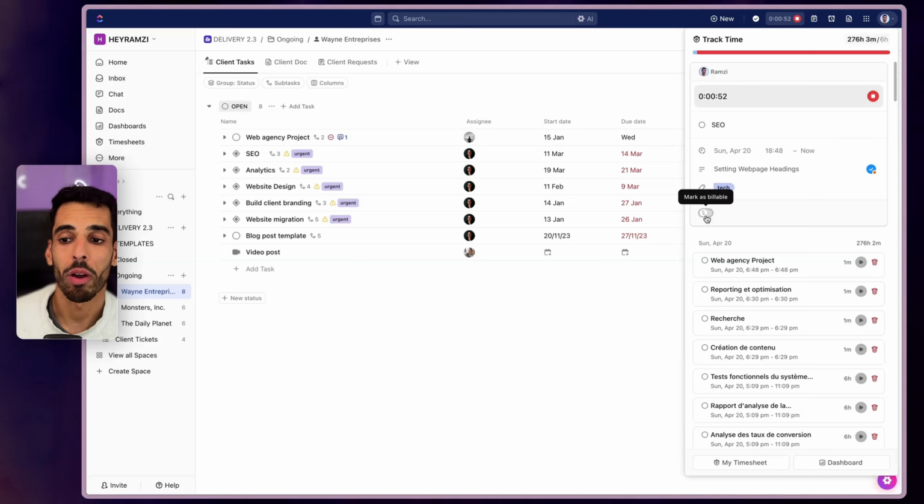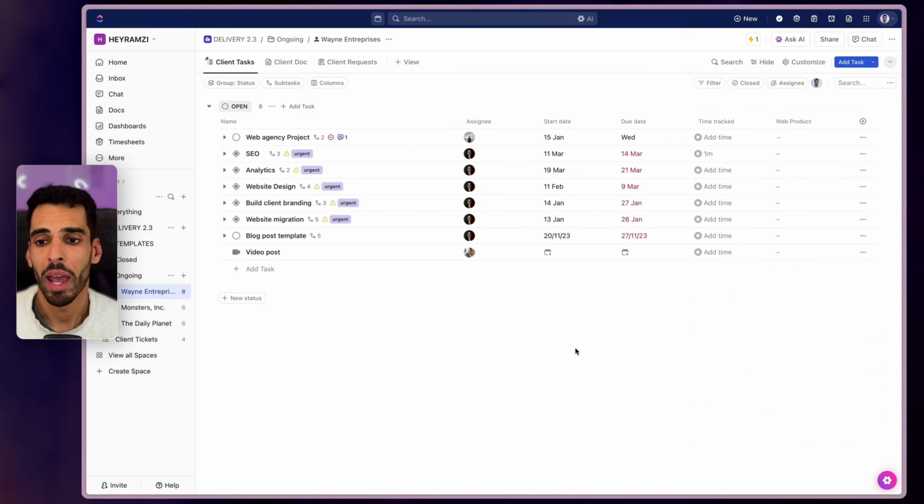And then I can decide if I want to make this time billable. So I can set it to billable, which would mean that later down the line in the timesheets and in the reporting, I can make sure that only my billable time is showing up. For example, I can then bill the client based on the whole time tracked for this client. We've logged some time here, and all I have to do is click the stop button, and that is done.